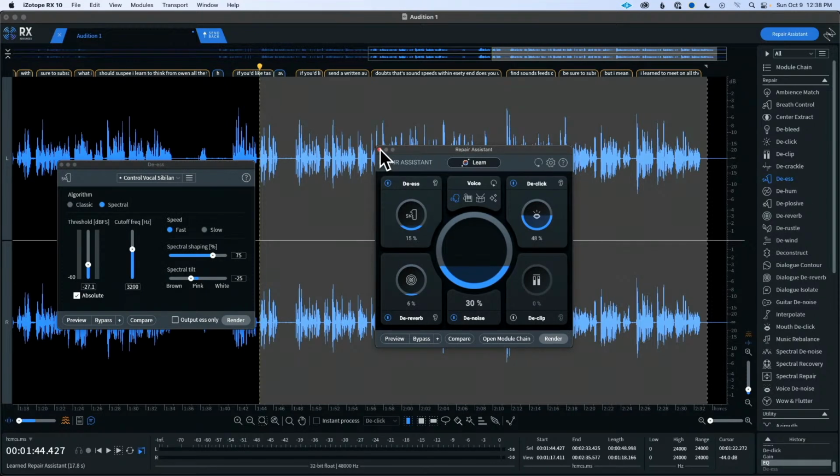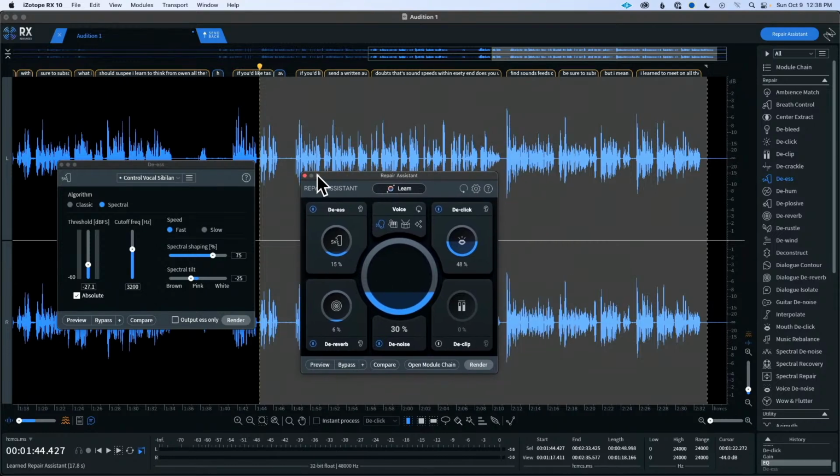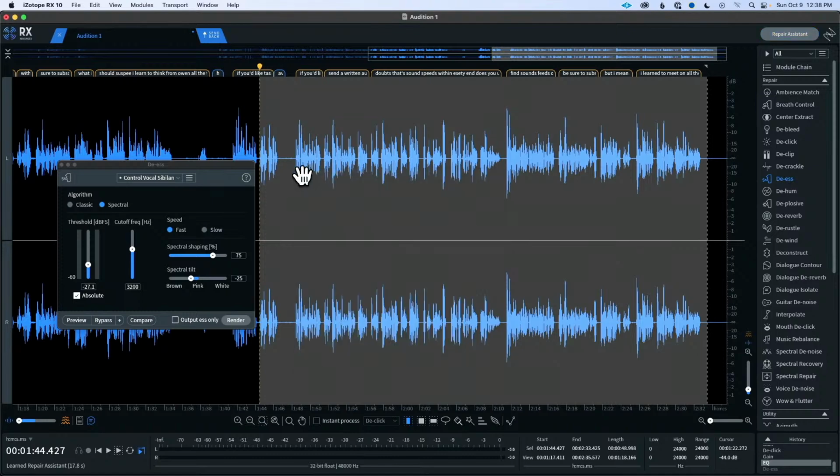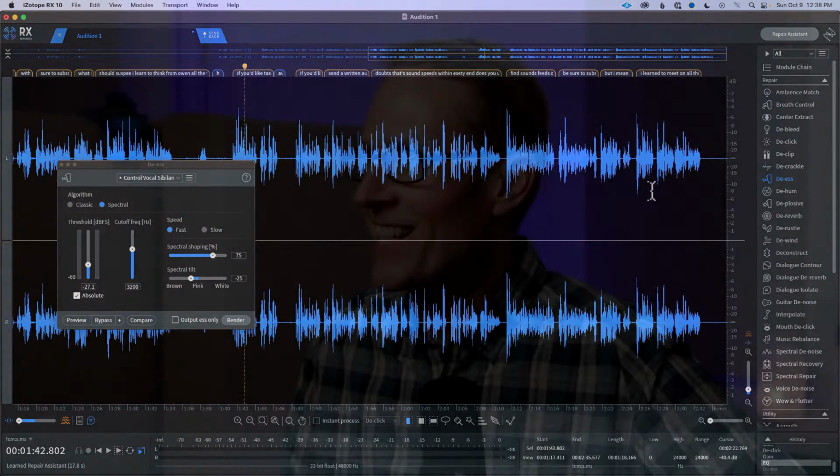So some people love this. That's great. I encourage you to try it, but it's definitely, I think, better in 10 than it was in 9. But I still don't find it changing my life. It's not changing my workflow in a big way.